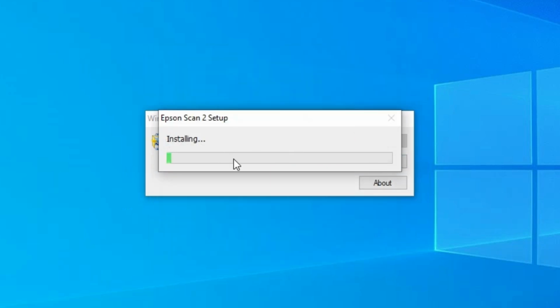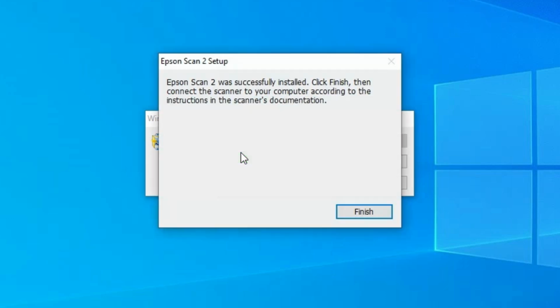It's installing our scanner driver on our Windows 10 PC or laptop. It takes less than one minute. So be patient and wait for a few seconds to properly install this scanner driver on our PC or laptop. Installation is complete. Click on finish.